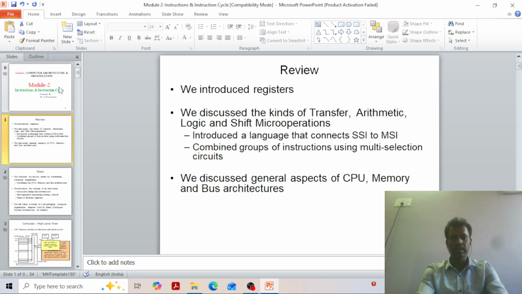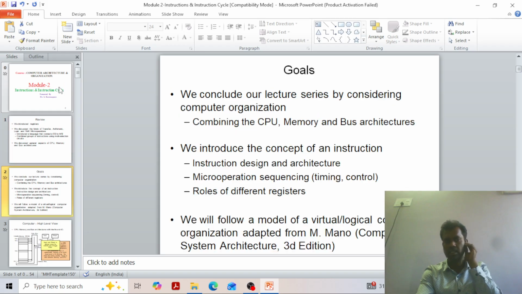So, just a review. We introduced some registers and micro operations, and then we discussed some basic concepts about memory, different types of memories, and what is there in the CPU. Now we'll discuss mainly instruction design, and then micro operation sequencing and the role of different registers. The main reference for all this content is the textbook Computer Organization by Morris Mano.